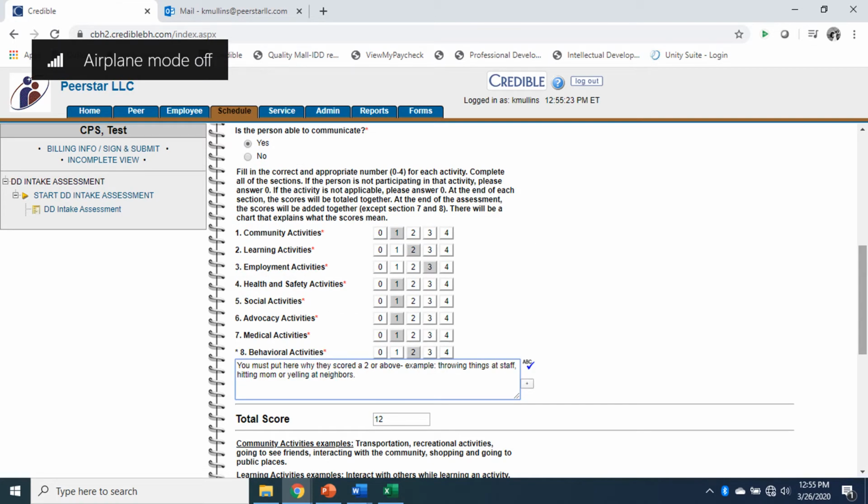So this is the next section of the DD intake assessment. Is the person able to communicate? Yes or no question. Then you're going to get to 8 questions after that. Now these are a little bit unique. It is a scoring type of question. So you're going to ask the question, they're going to give you an explanation or tell you a little bit about it, or maybe even just a yes or no. You might have to ask additional questions to get more info. But you're going to kind of gauge what they're telling you and then score it 0 to 4.